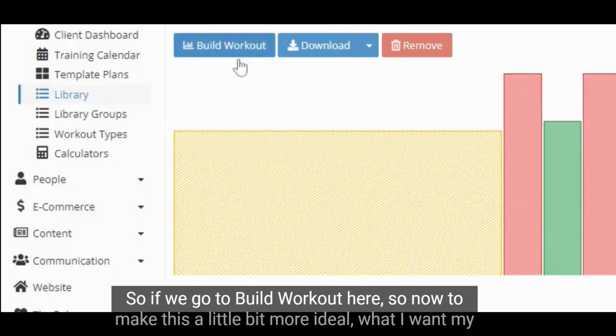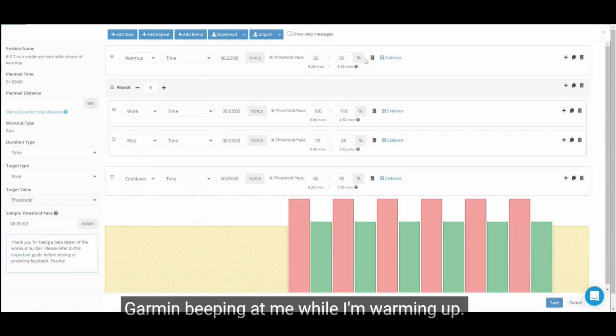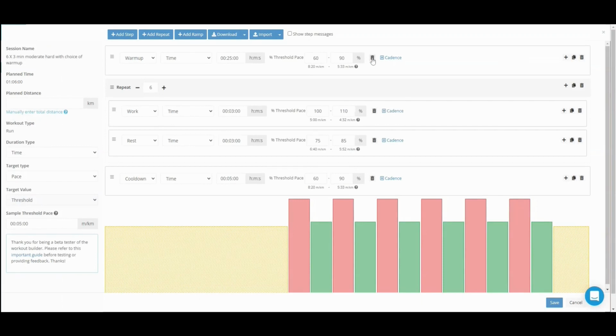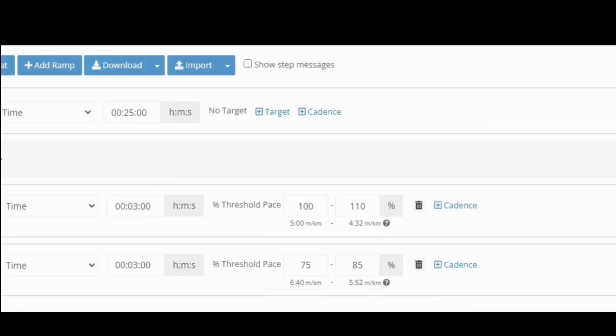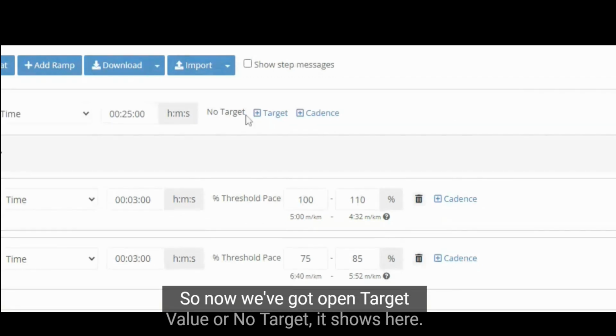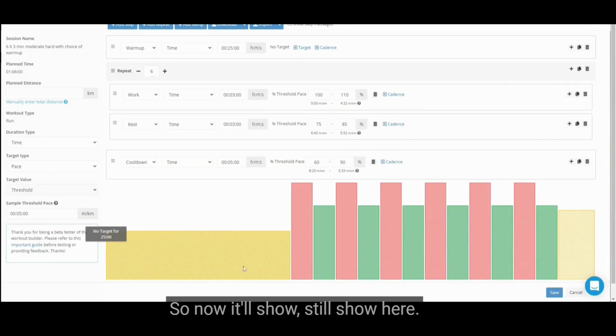So if we go to build workout here, to make this a little bit more ideal, I don't want my Garmin beeping at me while I'm warming up, so I'm going to delete the target value there like that. So now we've got open target value or no target, it shows here. It'll still show here, it's just showing halfway up.